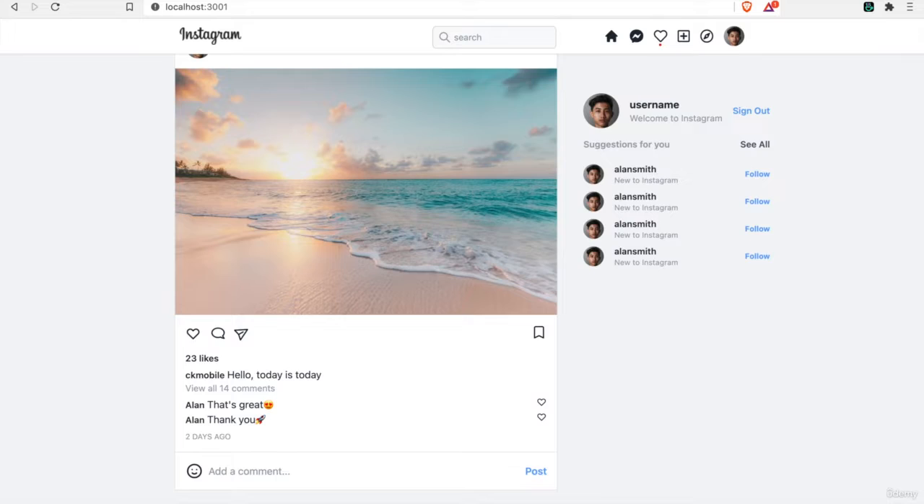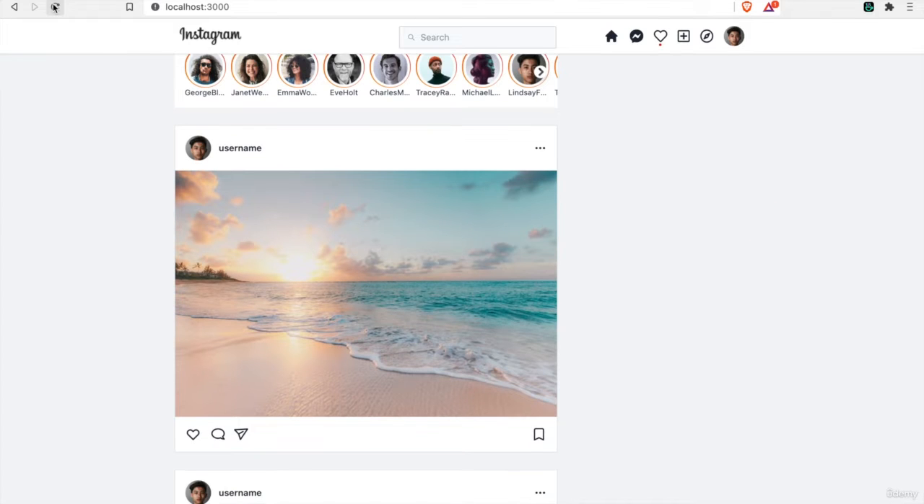Now we go back to our website and refresh the page. Now we can see 23 likes, and now we are going to add the captions and the username.